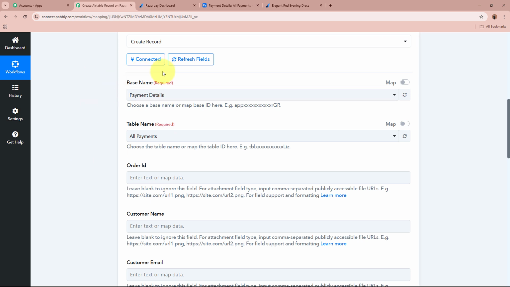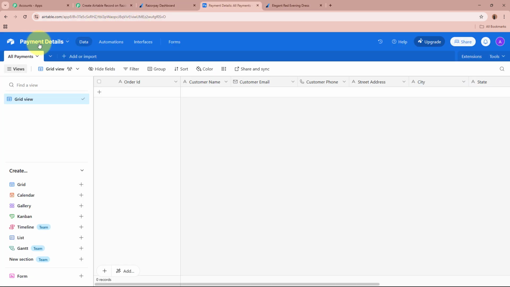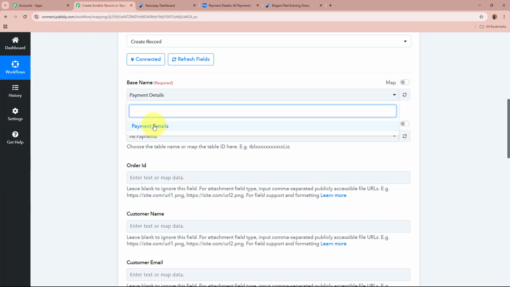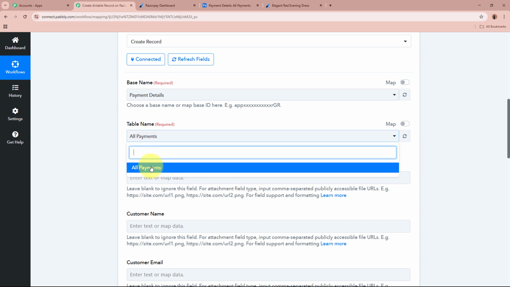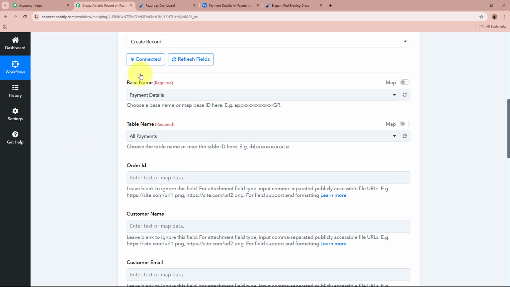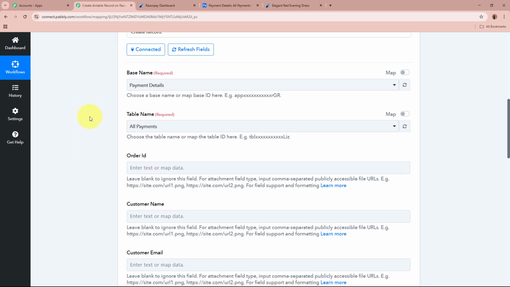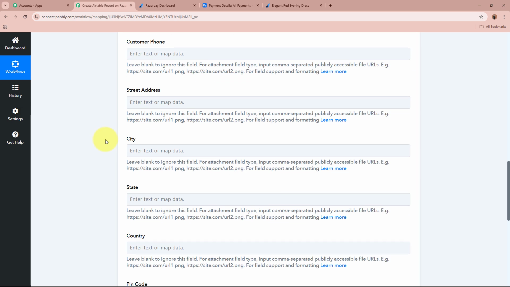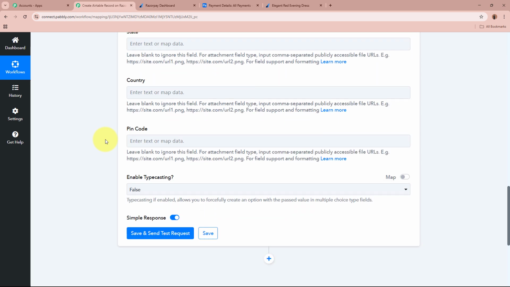After authorizing, for the base name, I've already told you I've created a base in the name of payment details, and in this base I've created a table in the name of all payments. So as I want to create a record in this base payment details and table all payments, I'm going to select the respective details. For the base name, I'm going to select payment details, and for the table, I'm going to select all payments. Okay. After selecting the base name and the table name, it is asking for the order ID, customer name, email, phone number, street address, city, state, country, pin code.